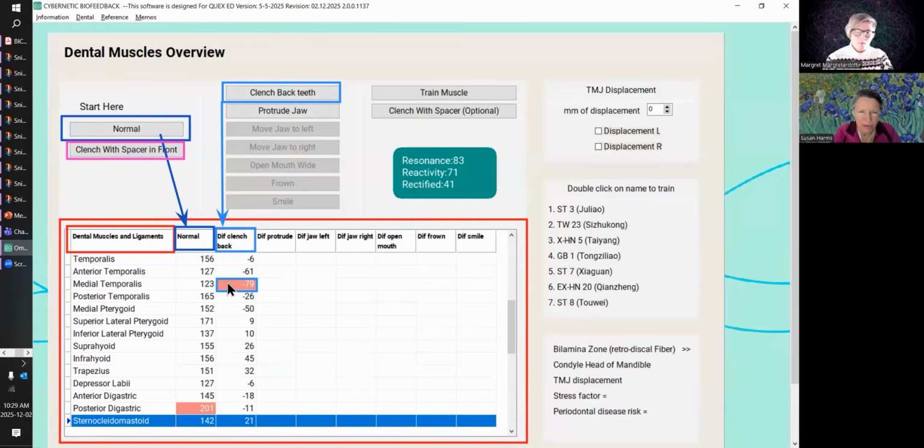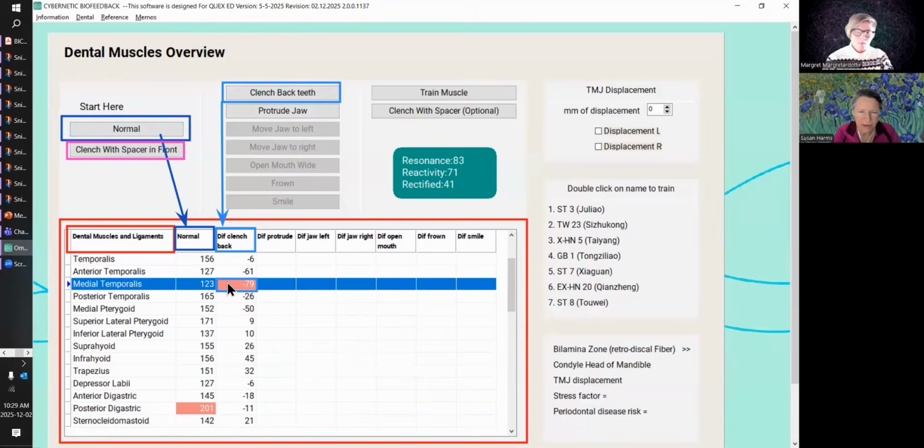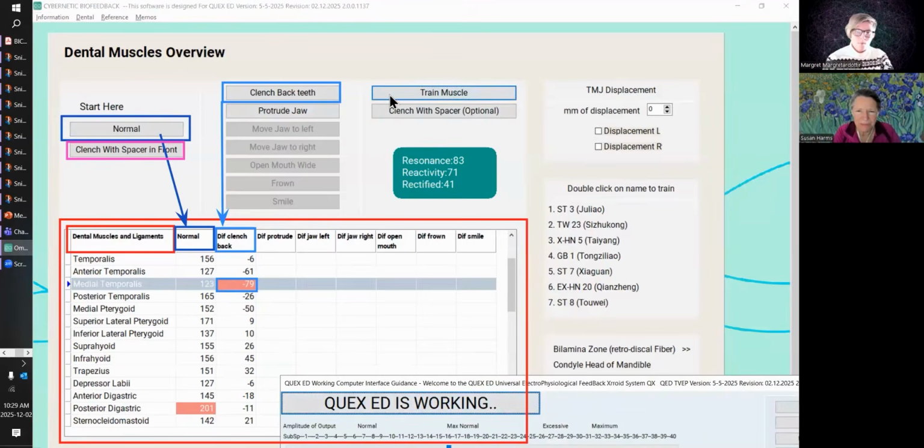So to address it, we click on it and then train that particular muscle. And then we'll get our resonance, reactivity, and rectified. And according to your training, you learn to understand how to relate to the resonance, the reactivity, and the rectified with each entrainment.